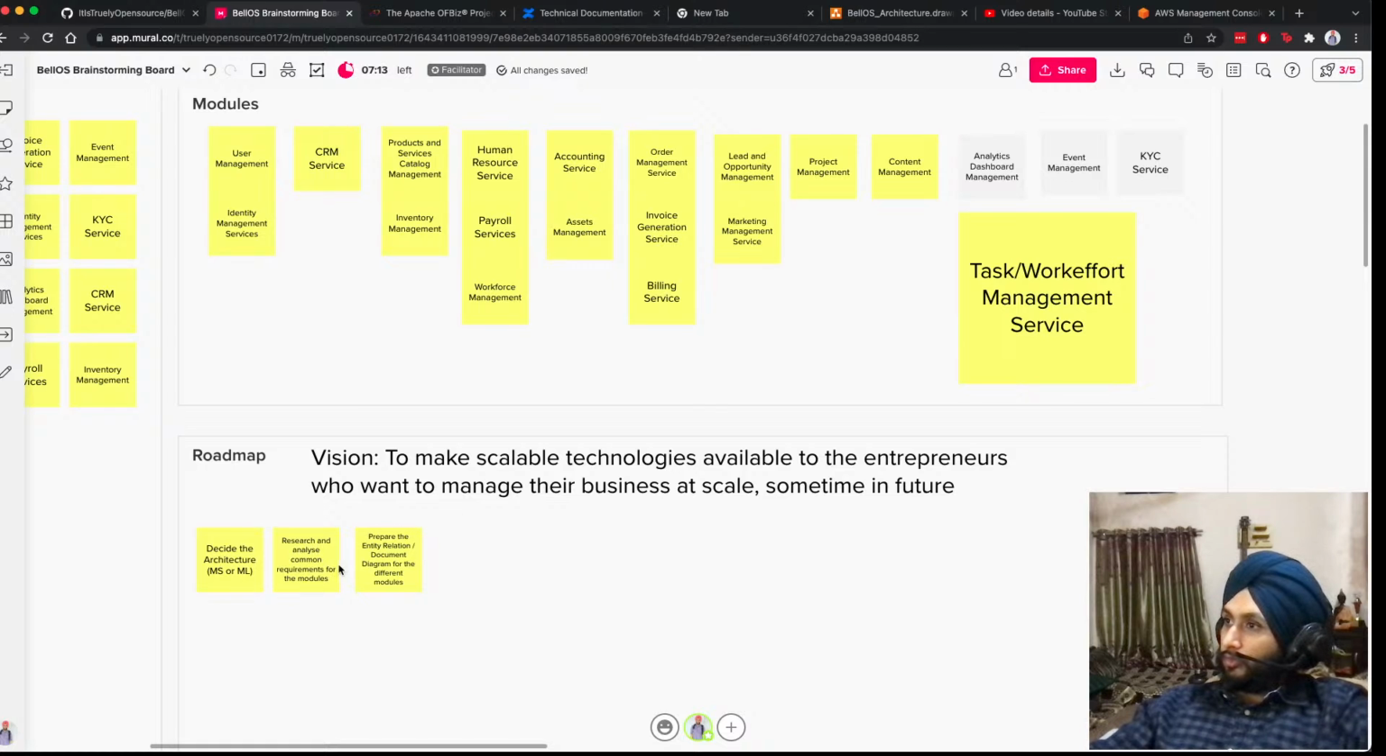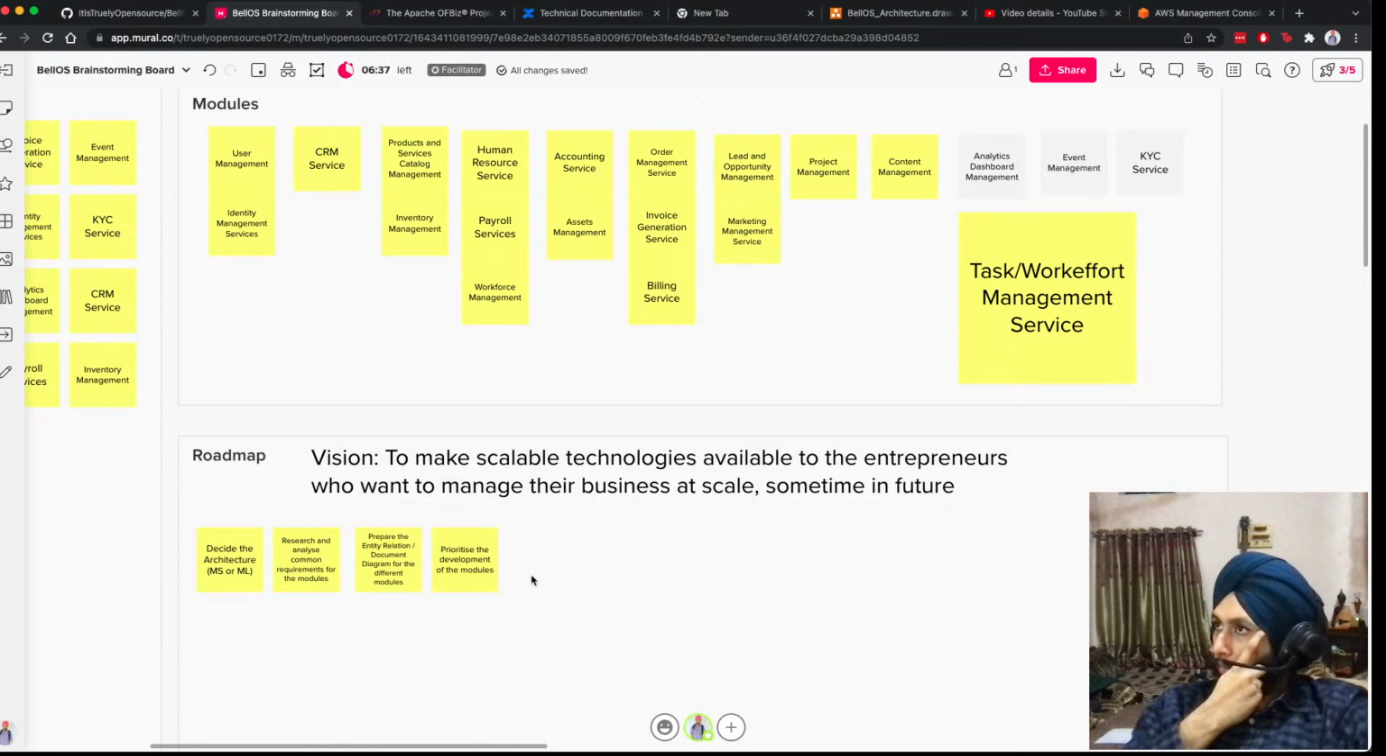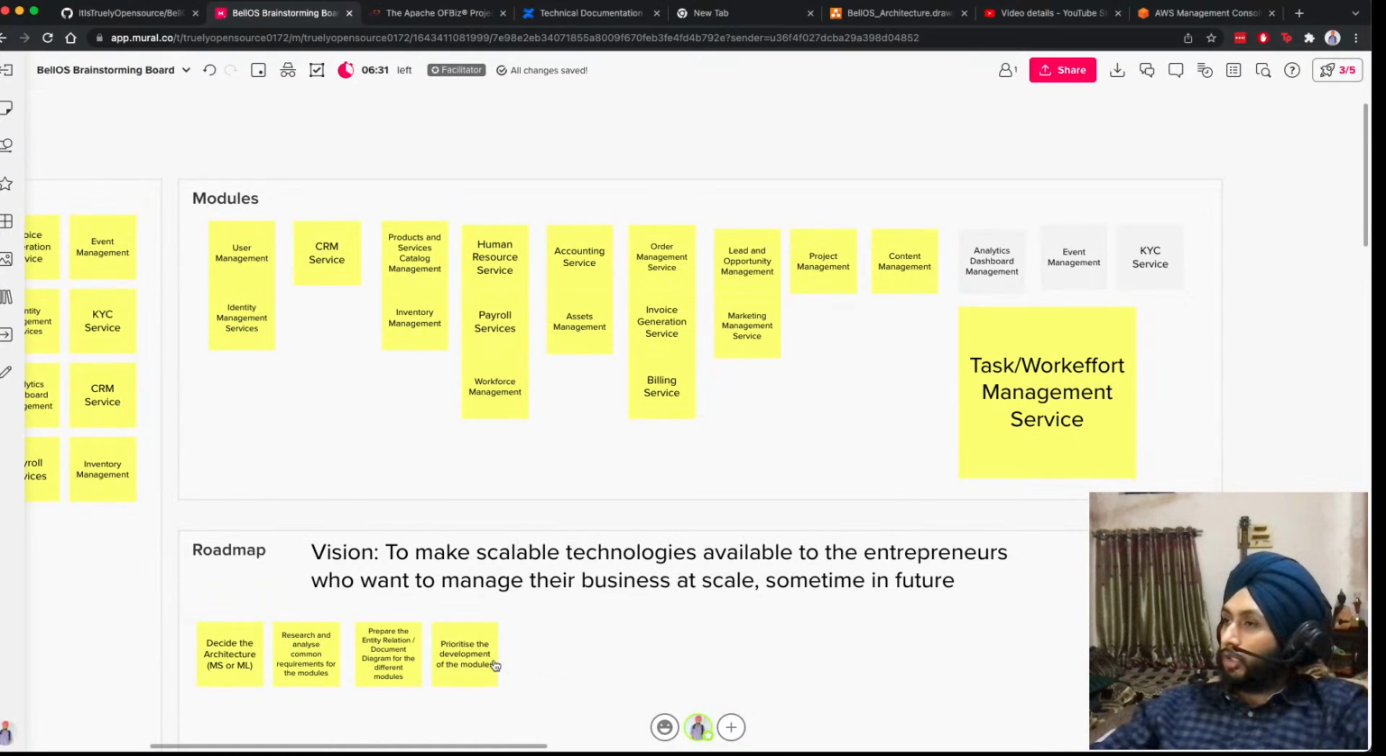That itself is a very big task, because there are so many modules that we need to make, and we have no way to prioritize things, right? So I think we need to add this to the roadmap to prioritize the development of the modules. Okay, so yeah, that's one thing.